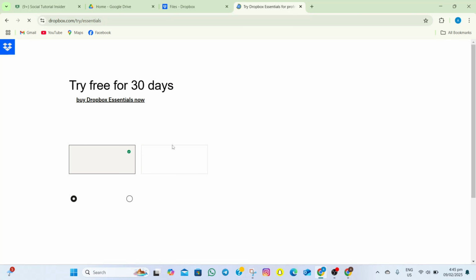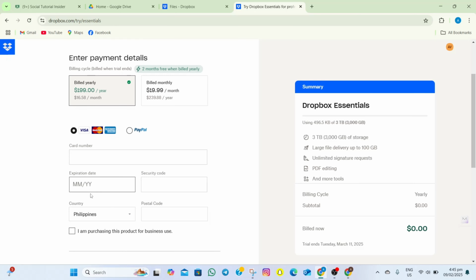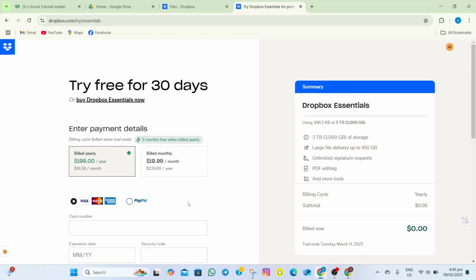And then in here, before you can completely try it for free, you will have to input your card details here. First, your card number, expiration date, security code, country, and then postal code. After that, you'll have to put a check mark on this one, and then what you need to do is to simply proceed the process, and then after that, you will be able to use the plan for 30 days for free. Keep in mind that after 30 days, once the free trial is done, you will have to pay for you to completely use the plan.